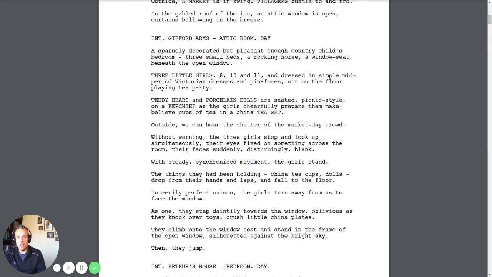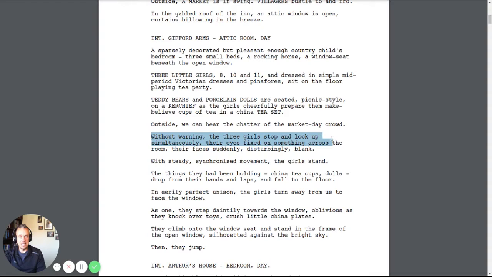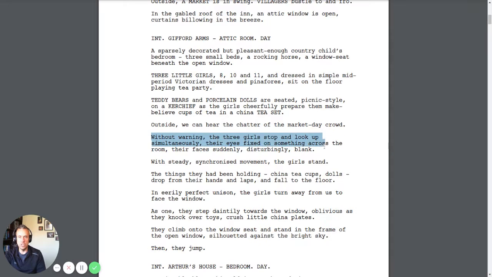Then we get what is effectively the inciting incident of the scene. Without warning, the 3 girls look up, and simultaneously their eyes fix on something across the room, their faces suddenly blank. Well, that's unusual. That's disrupted that ordinary world. And then we have the thing that throws them into the conflict. They get up in steady, synchronized movement, and they stand. Now we're into almost Act 2 of the scene, the middle of the scene.